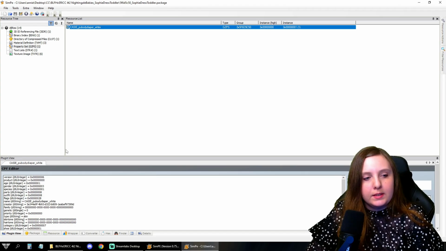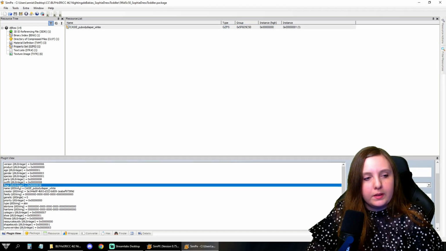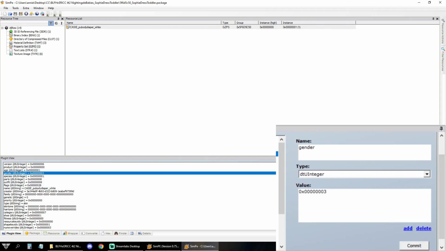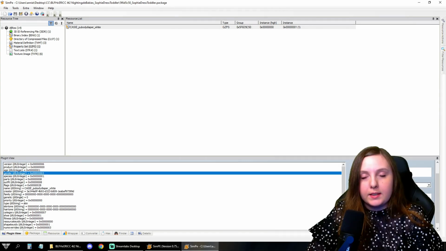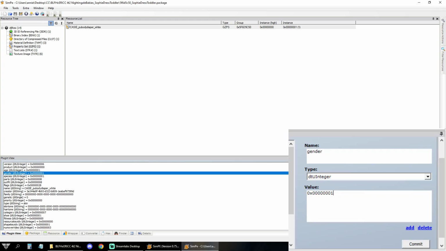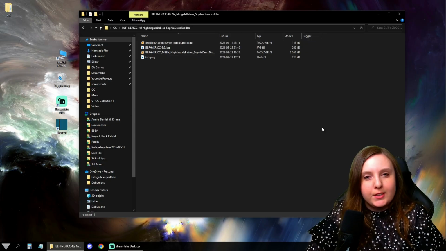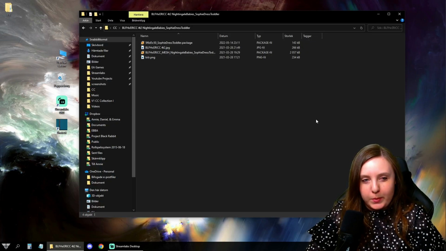And here you can see that we have gender as option number 4. So right now it says 3 here, and that means both genders. If it says number 1, it is female, and if it says number 2, it's male. So for this dress, I want to change it so that it is number 1. Commit, and save. And that's it. That's all you have to do. So I made all the changes that I wanted to make.